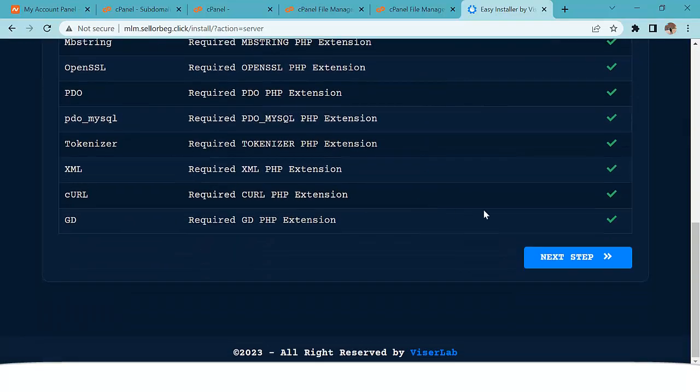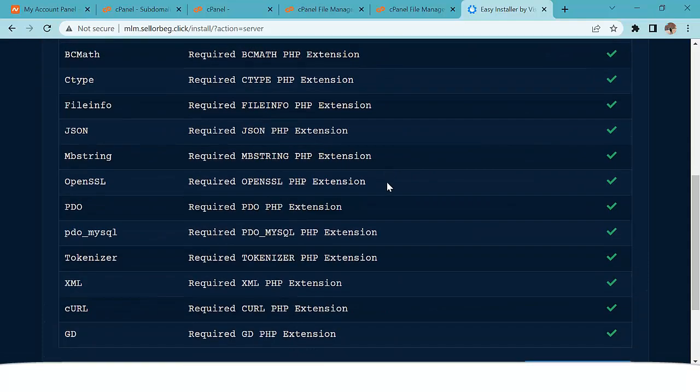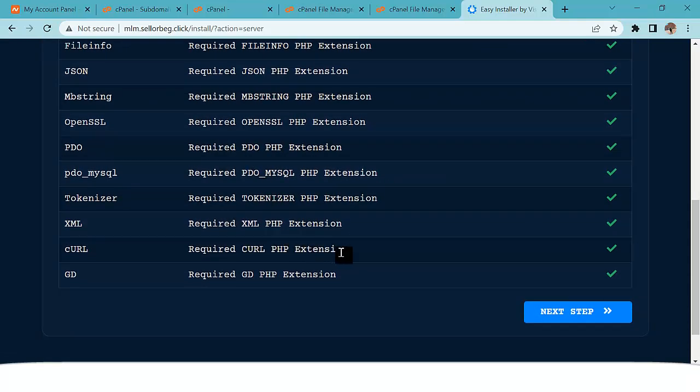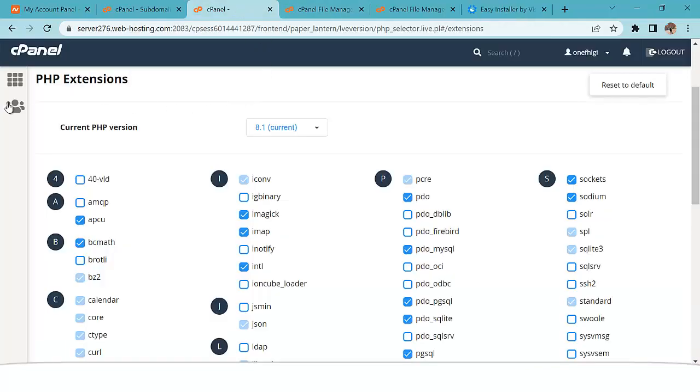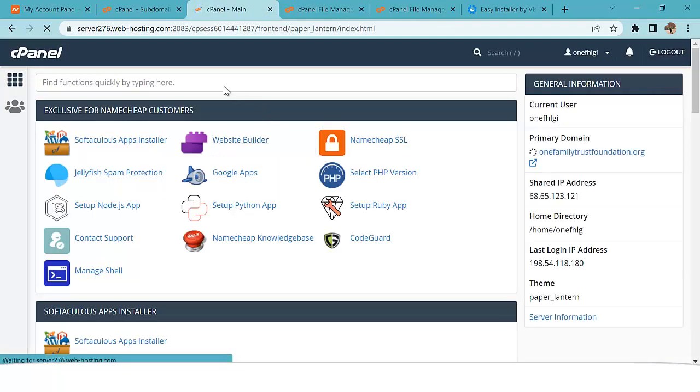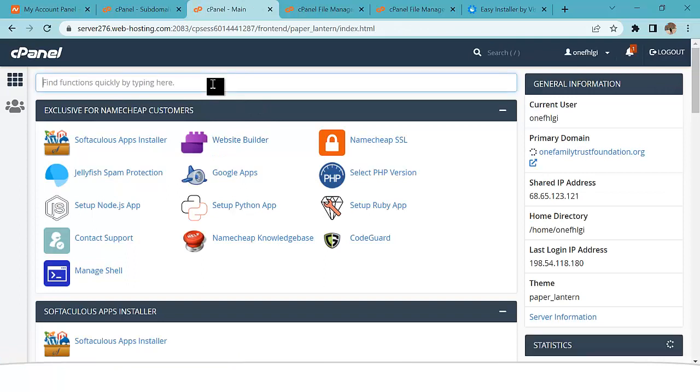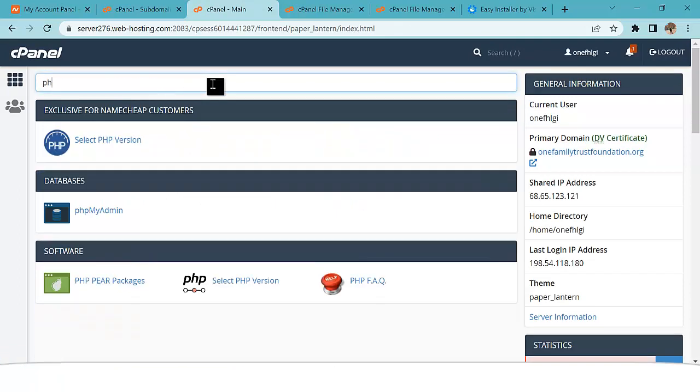It's going to ask you for all of these extensions, right? If these extensions are not available, you have to go to your file manager, your cPanel area, and go to PHP, right?